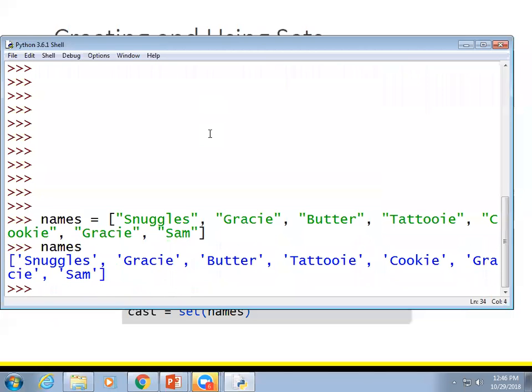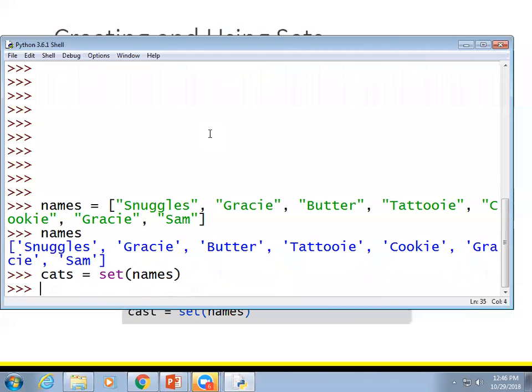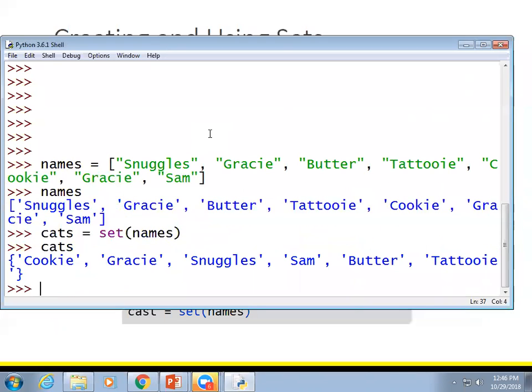Now, if you look, I have Gracie in there twice. See the difference? You have Gracie in there twice, and it's a completely different way of doing it. So now if I say cats equals set names, what do you think it did to the second Gracie? She's buried in the backyard now.